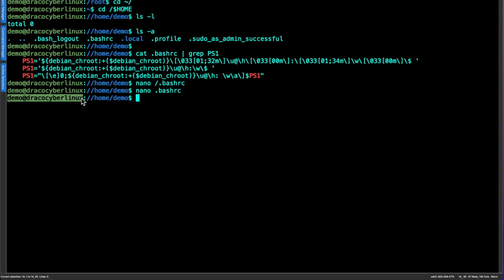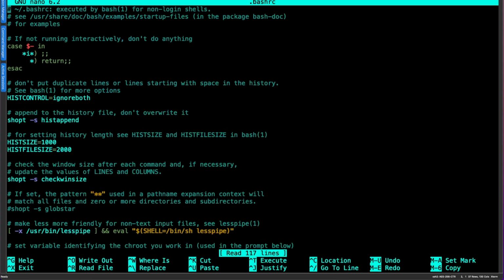if you do not refresh the bash prompt, right? So default demo, which is my user, @ which is the separator that I'm using, and then the host name, which is Draco Cyber Linux, is in green, right? So let's head back to the bash prompt again.